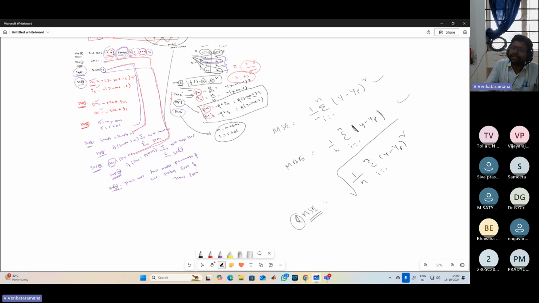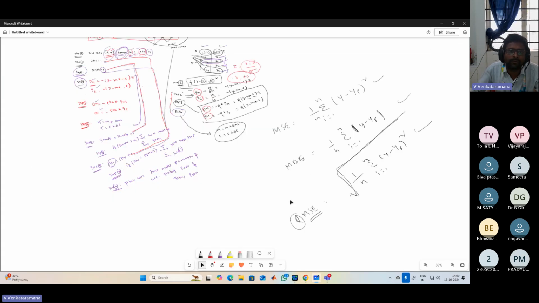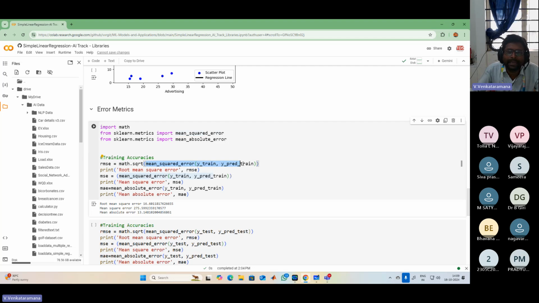So these are the different error metrics that can be used to evaluate the performance of a model. To get this square root, I am importing the math library here. So how do we calculate the root mean square error? Root mean square equals math.sqrt, the square root of your mean square error. That will give the root mean square value. And I am printing all the values here. So this is the root mean square error, this is the mean square error, this is the mean absolute error. These are all the training errors.